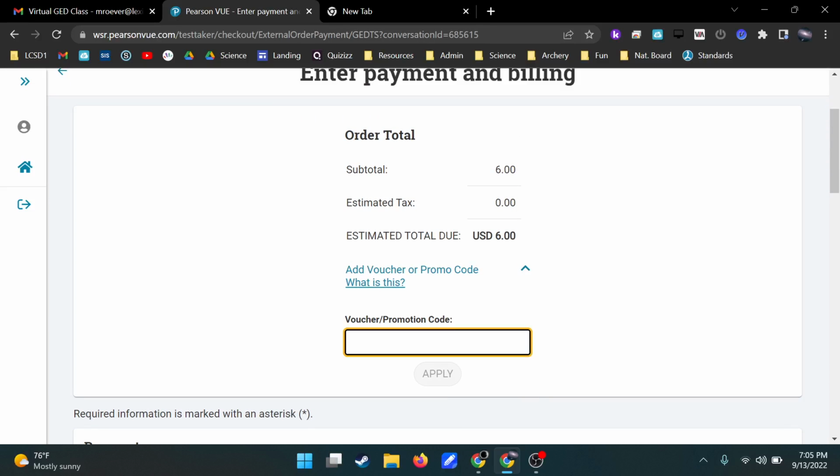And you will apply the voucher or promotional code that you were given from your teacher. Once you have applied this code, you will hit apply, and then in the bottom right-hand corner, you will check out once or twice more, and then you'll have the option to begin your test.